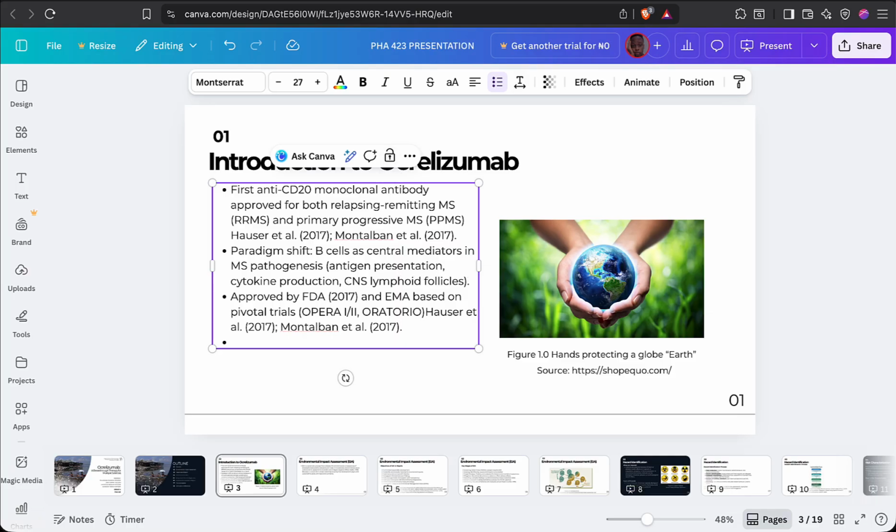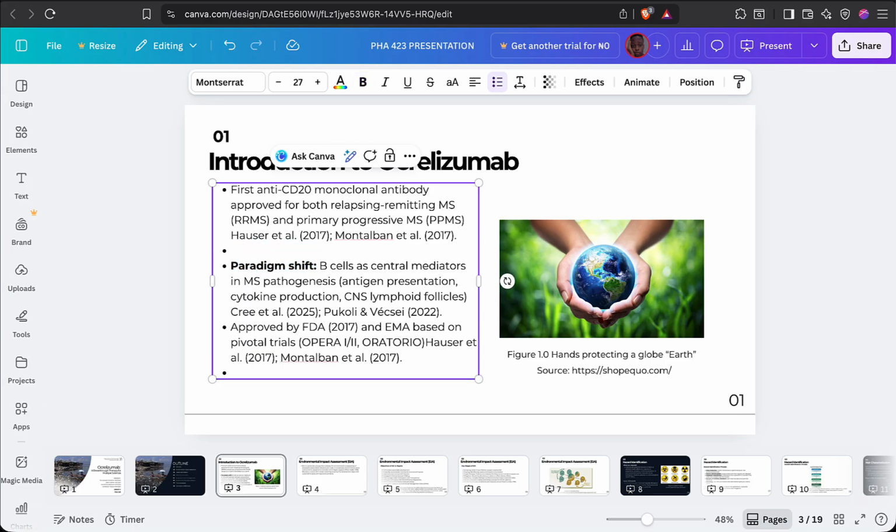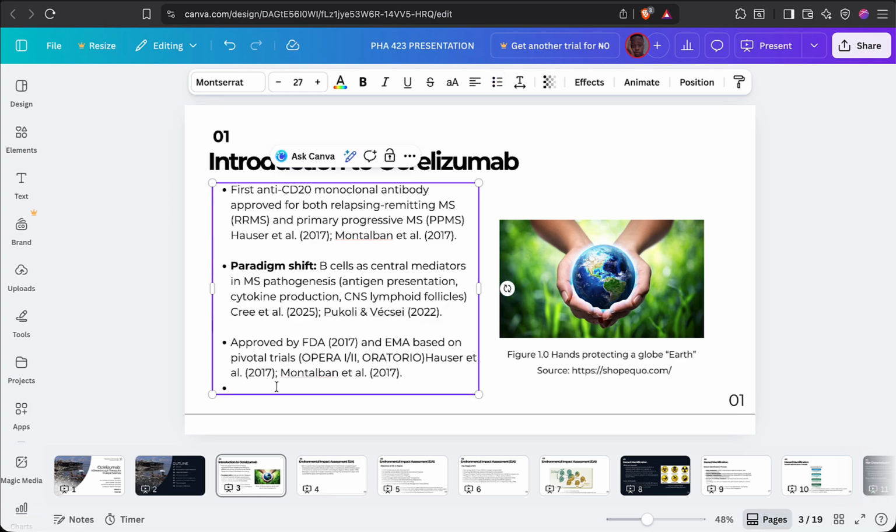You see? And you go there and you paste it there. So your key point, the heading, you just make it bold a little bit more. You just come here, space it out, let it show that it's an actual point. So you could come here, space.